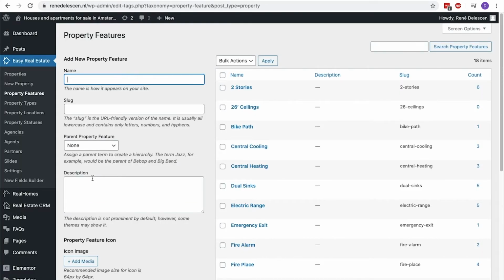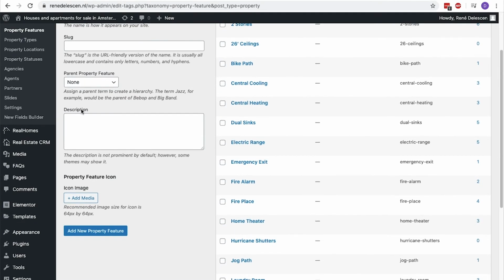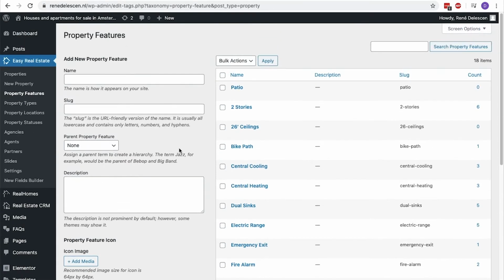Basically, you need to find out all the different features that one could possibly want to add to their property. And I would advise you to check on the internet and then add them underneath name. Let's create one just to show you. For example, patio. And then you click on Add New Property Feature.